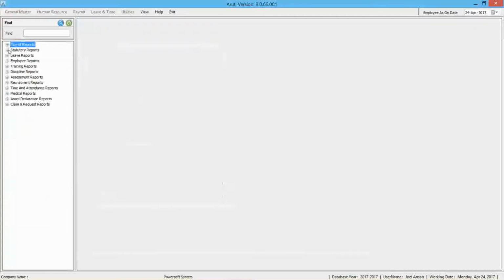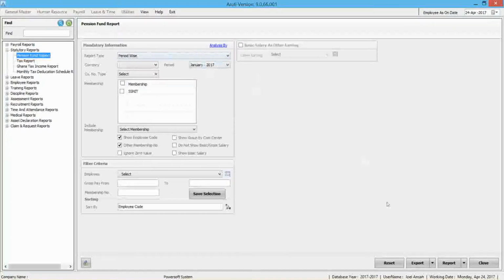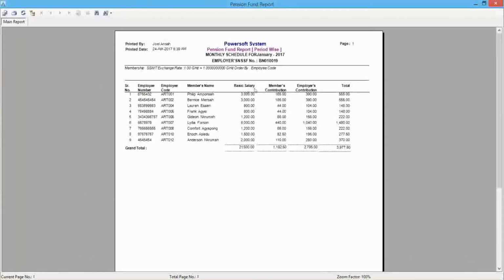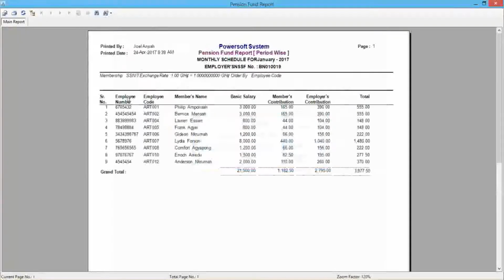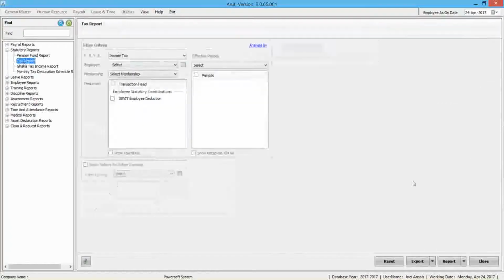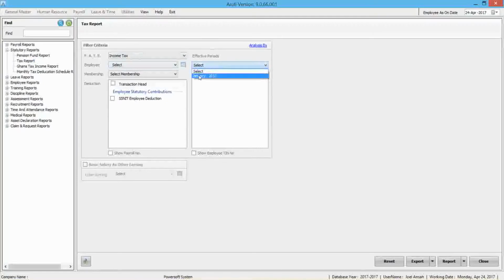We also have other statutory reports like a pension fund report, which can be analyzed in terms of departmental wise. So this is showing employees, their code, etc., as well as whatever they have to contribute, okay, in terms of employee deductions and then company contribution for that employee. Okay, tax report, we can check tax report for various periods accordingly.